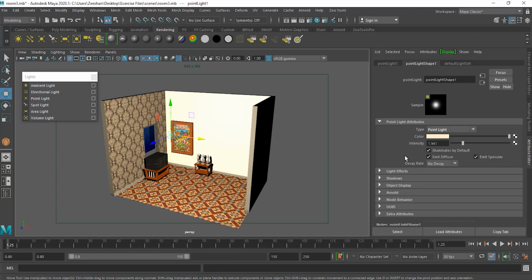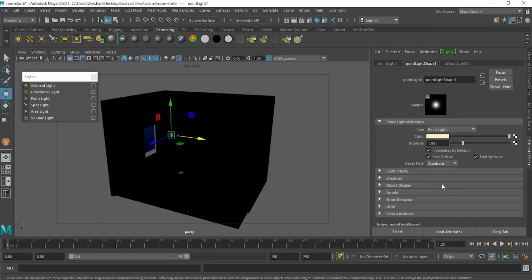So what we need to do is go to the Decay Rate. Instead of No Decay, we have three different options. We have Linear, where it decays linearly. Then Cubic, where it decays by cubic. But the most realistic is Quadratic, so I will click on Quadratic. But as soon as I do that, just see, I cannot see the light anymore. Why? Because the value now is very low. 1.9 for a decay rate of quadratic is very low, so you have to increase it. Now I have increased it to 10.